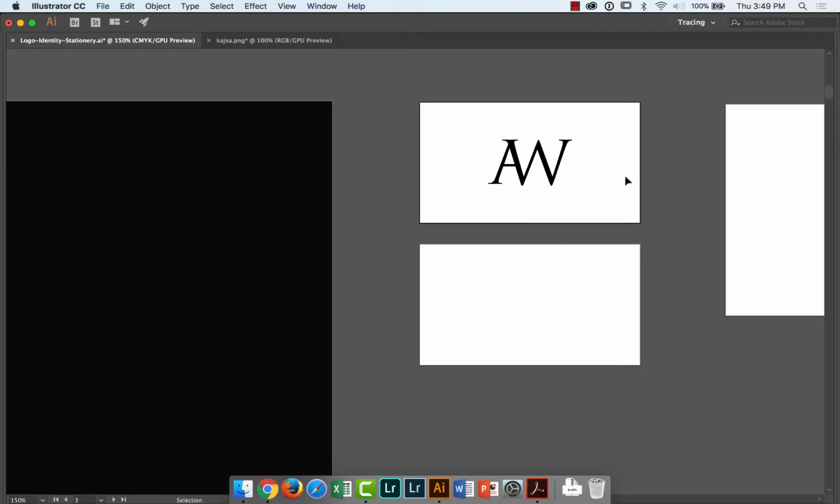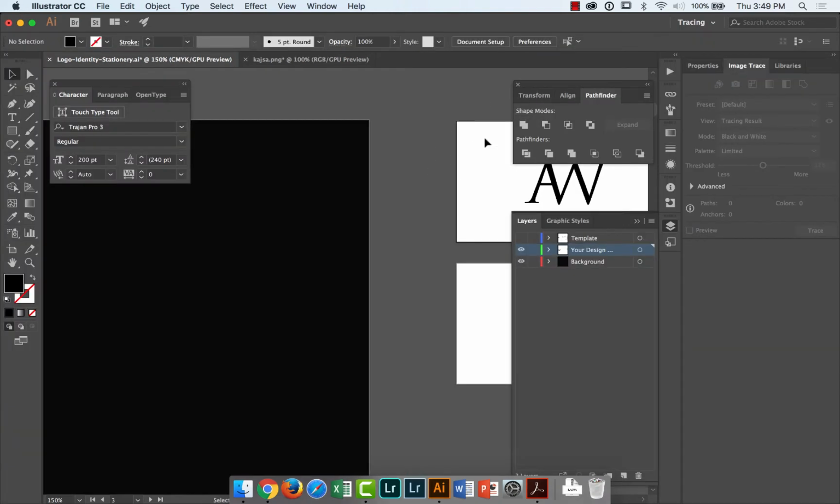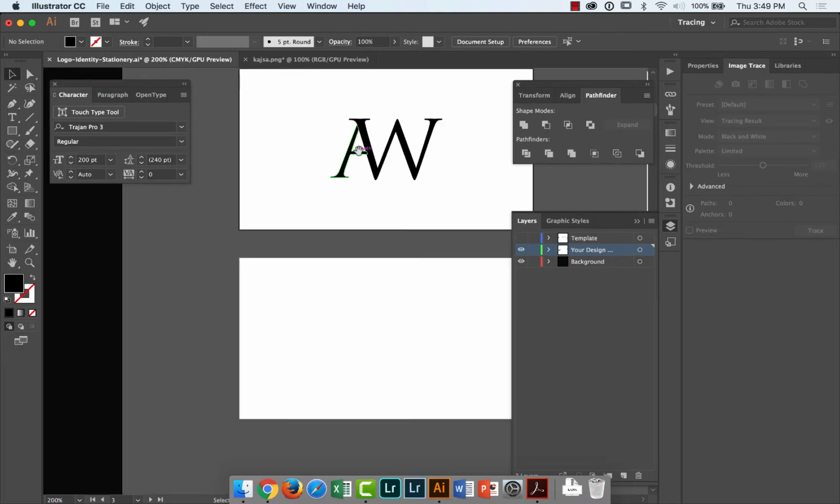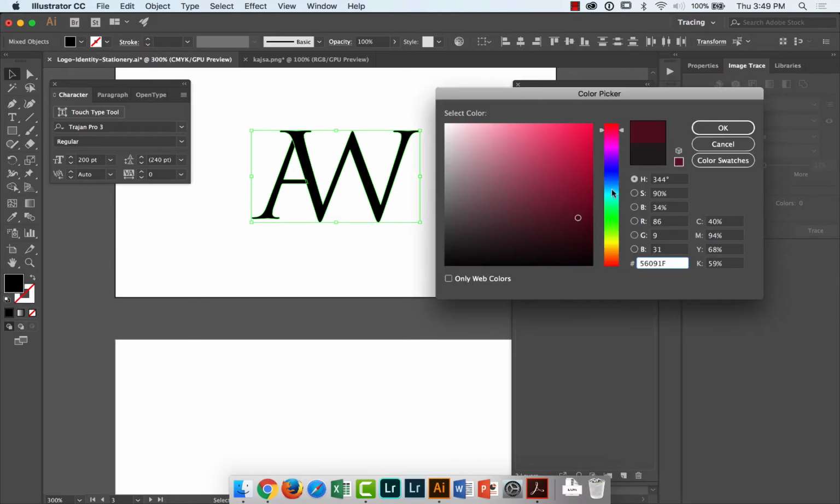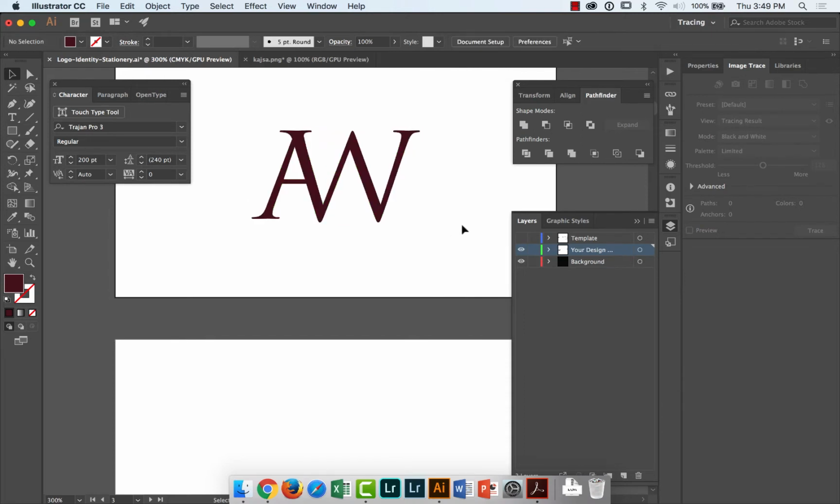Love it. Now that you have your logo shape, you can start exploring with colors. Let's get a good USC color. Something like this maybe. That's kind of cool.